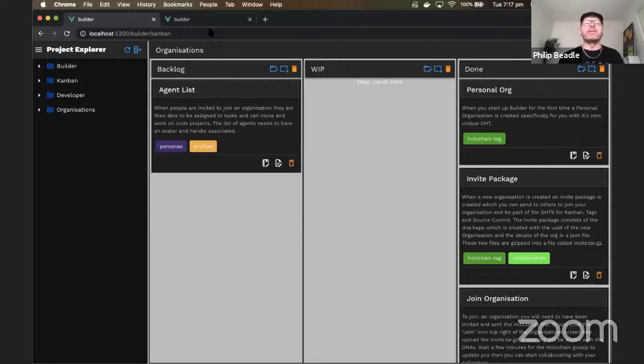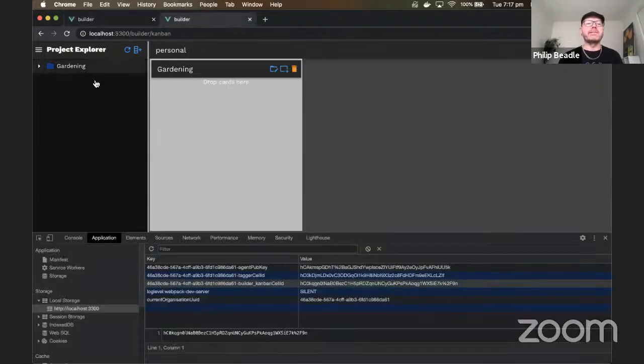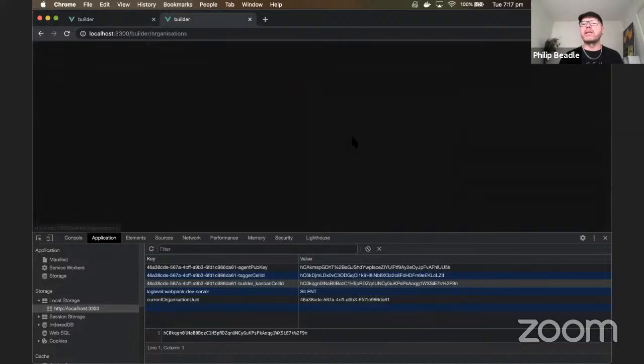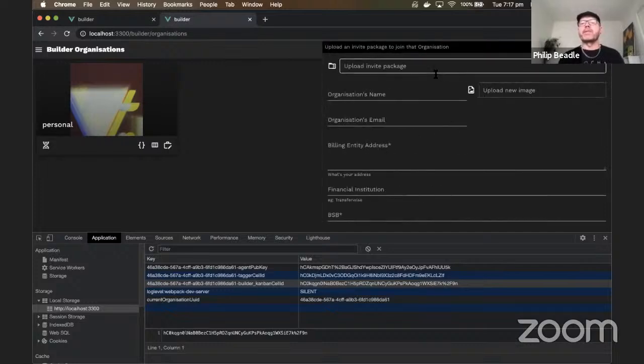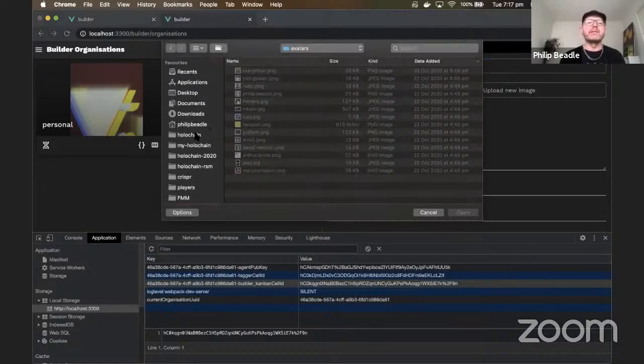So what I'm going to do is we'll go into here, go back to organizations, and the little multi-person icon here, if you press this one and keep an eye on what's happening down here, right? So at the moment, you've got one set of cells. So if we do invite, what you can do now is there's this upload an invite package, which wasn't there when you did the edit.